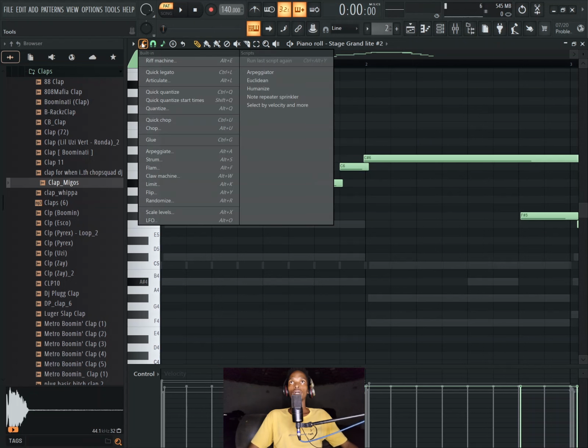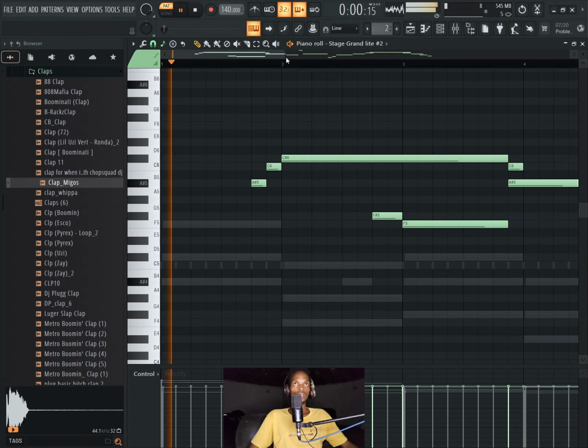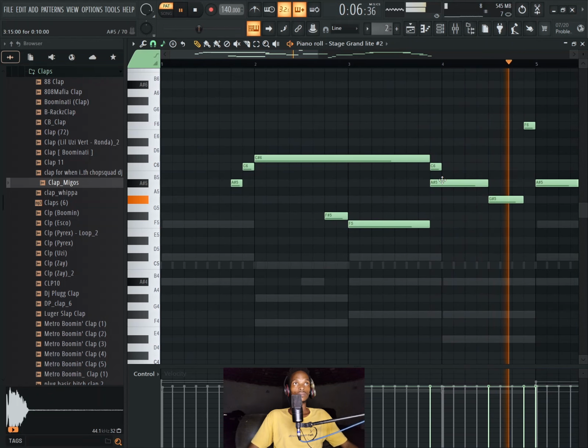So let me try and just quantize them. Quick quantize. You saw the notes moved. They are now on beat. Then you can move them manually.